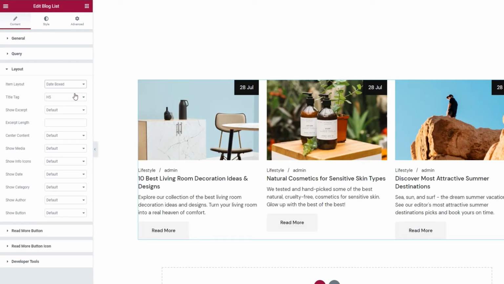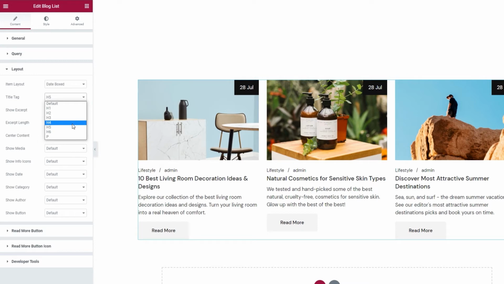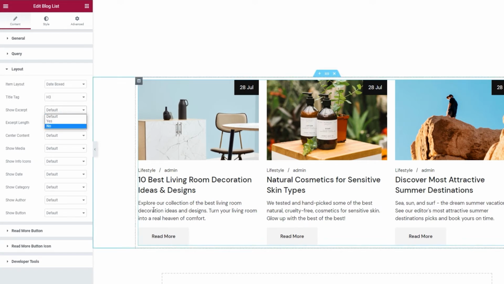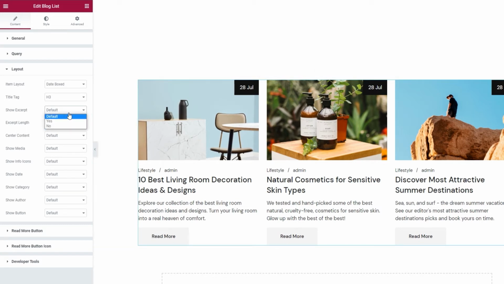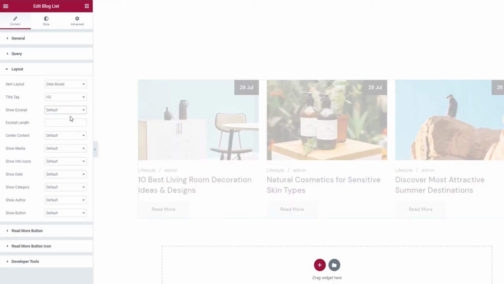Once that's sorted, you can decide on the title tag that you want to use. That's for our post's titles, this text. You can pick any of these tags. I'll use H3. The titles are a bit bigger now. Then we can choose whether we want to show the excerpt. The excerpts are this text here. The default setting has them showing, but you can switch this to no, and then your blog list will look like this. I'll switch it back on.